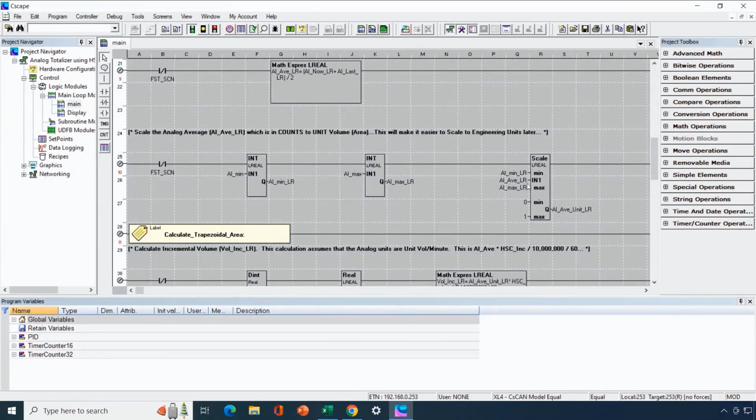So we take the analog input value that's scaled from 0 to 32,000 and the average reading that we just calculated up here, and then we scale that to between 0 and 1 to create a unit volume. The reason we do this is, for example, if you have an application where full scale for that flow meter is 100 or 1000 gallons per minute, or 0.1 gallons per minute, etc., by scaling the readings in a unit fashion, it's going to make it easier to scale it later to engineering units.